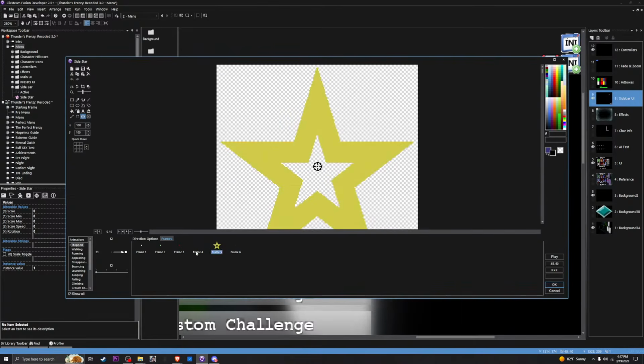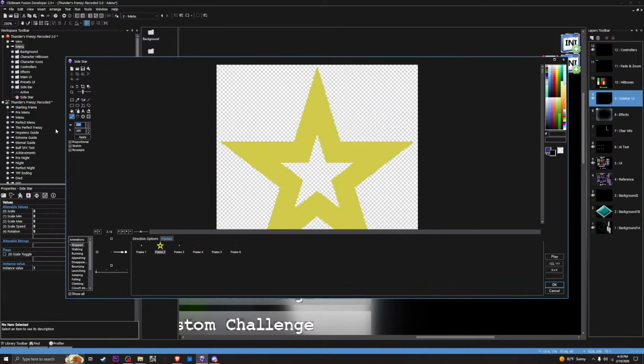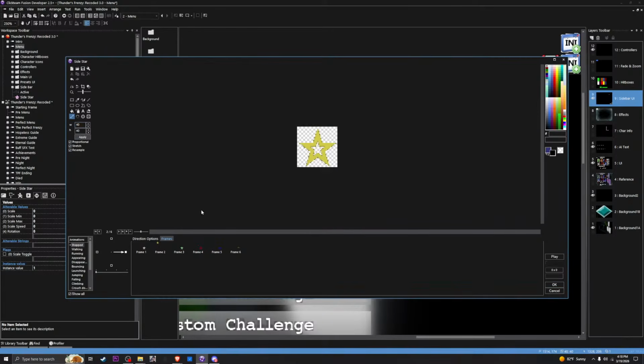All right, so this one's gonna be, yeah, before this. The size is 40/40. And then the hotspot is, I think, is it dead center? It's 21.